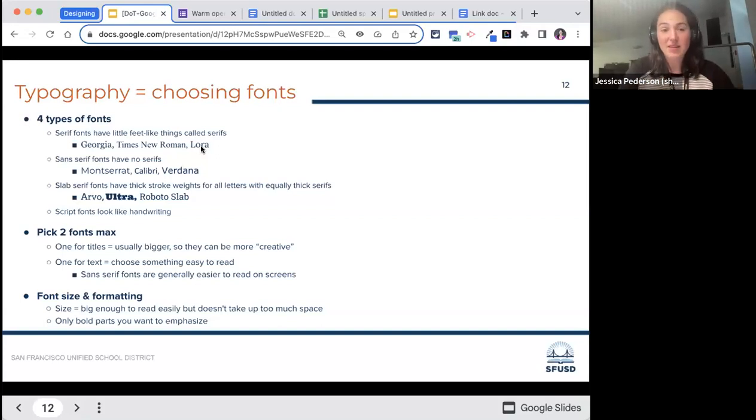Sans serif fonts have no serifs. Sans actually means without. And so these are fonts without serifs. So we've got Montserrat, Calibri, and Verdana. I never know if I'm pronouncing these font names right. These three don't have any serifs. There are no little feet on anything.